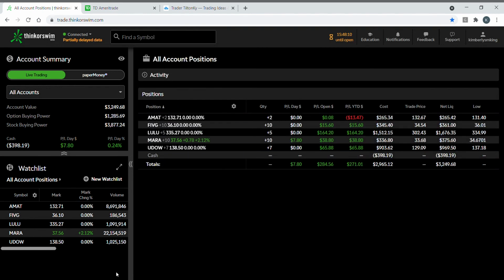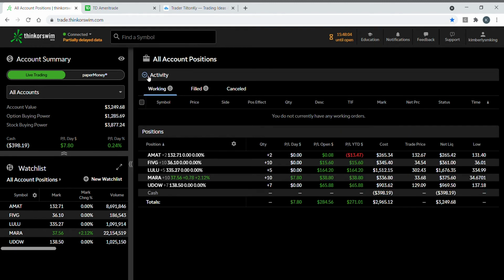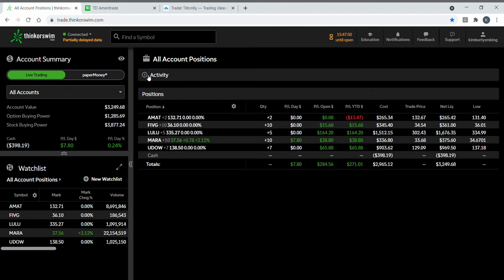All right. So once you do that, you'll be able to click this activity anchor right here, and this will show you any positions that are open, which are considered working, positions that have not been filled, and filled positions on the day, and your canceled positions on the day. This drop down tab only comes up when you do click on the arrow.